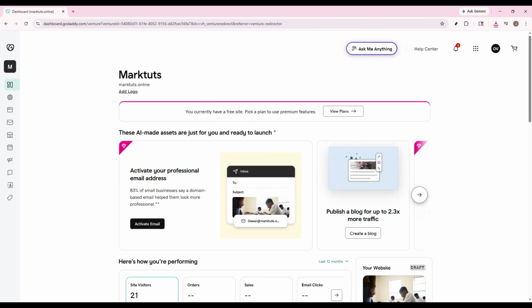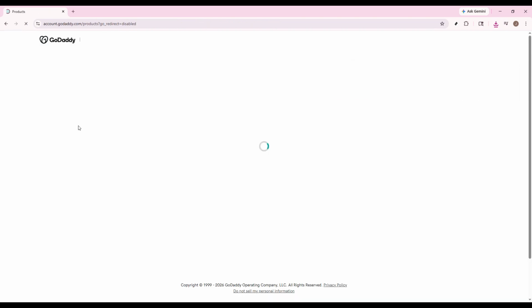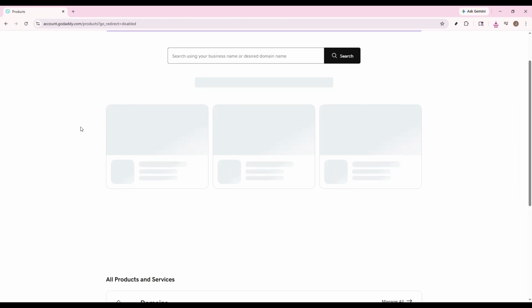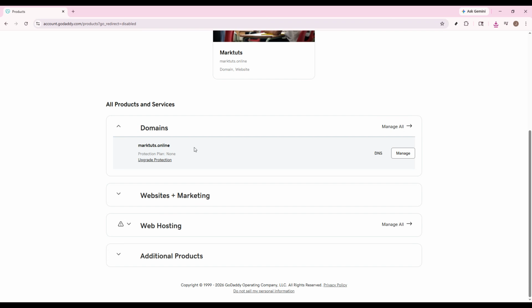Alright, let's jump in. First, go to GoDaddy and sign into your account. Once you're logged in, look for the My Products section. This is where GoDaddy keeps all of the domains and services connected to your account. After that, under the Domain section, find the domain where you want to add the SPF record. Make sure you choose the correct domain, especially if you manage more than one. Now click DNS, or you may see it labeled as Manage DNS.